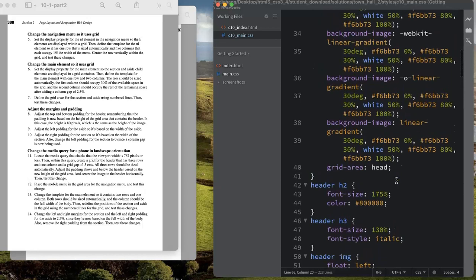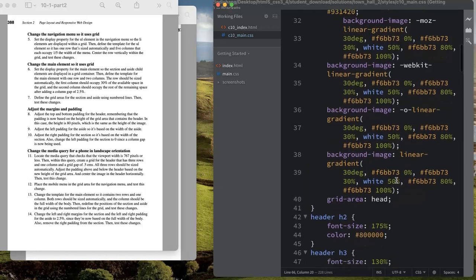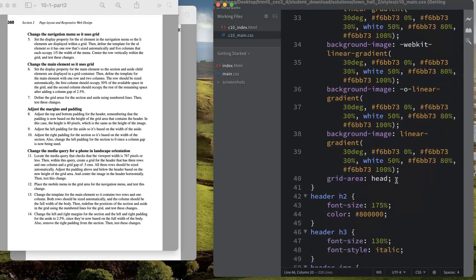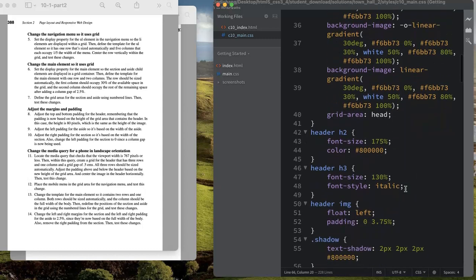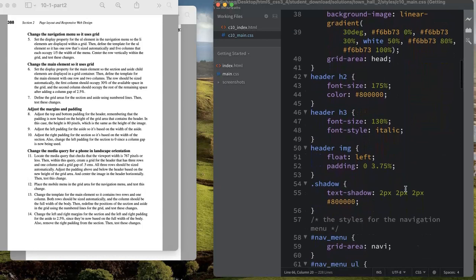And you're going to adjust the top and bottom padding for the header, remembering that the padding is now based on the height of the grid area that contains the header. So in this case, the height is 80 pixels, which is the same as the height of the image. Okay, so you have to remember that. If you look at the header image, you've got some padding right there.